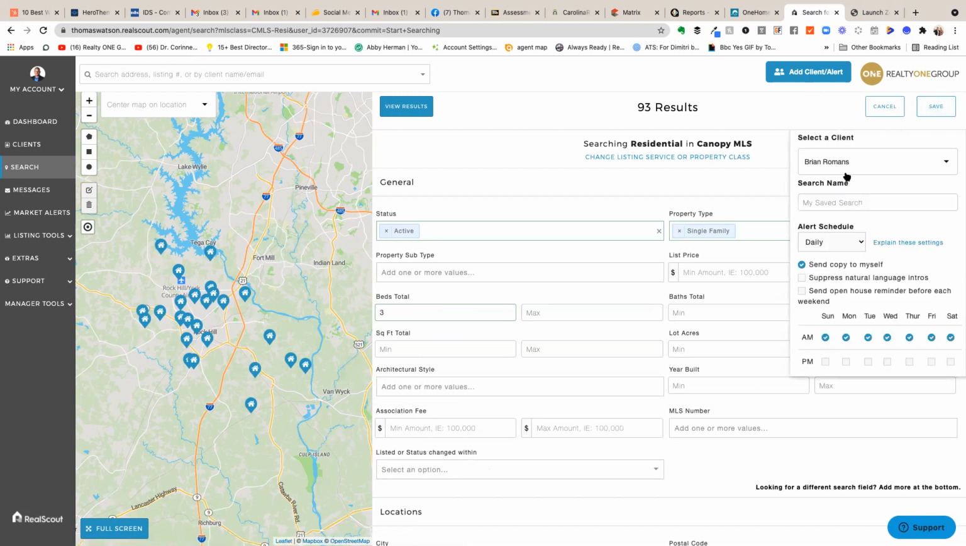It drops down and it wants to know, just like the MLS search, what's the search name? I could put whatever. I'm not going to put anything in here because I'm going to delete it. How often do I want it to go out? Daily, ASAP, monthly. Send a copy to myself. And there's two things you can check: suppress natural language intros or send open house reminders. I'll leave those open because I want the client to choose. Then I go up here and hit save.